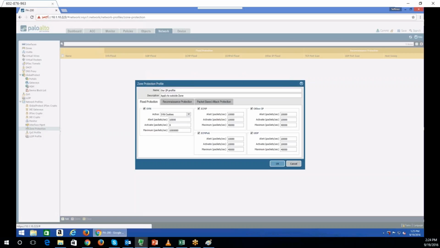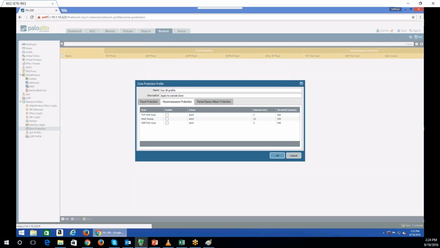Okay, then there's something about the reconnaissance protection. So this will do three things. TCP port scan. If you enable this, it will do the TCP port scan. Whatever your services or applications use, TCP port or TCP protocol, this reconnaissance protection will scan all the TCP ports. Then there is one more option, host sweep. If any kind of sweeping is there, like someone using TCP protocol and sending malicious information, this will detect that host sweep, and this will also do UDP port scan.